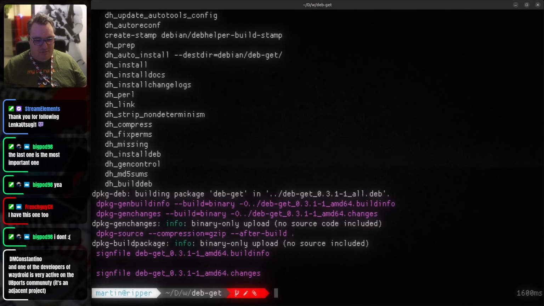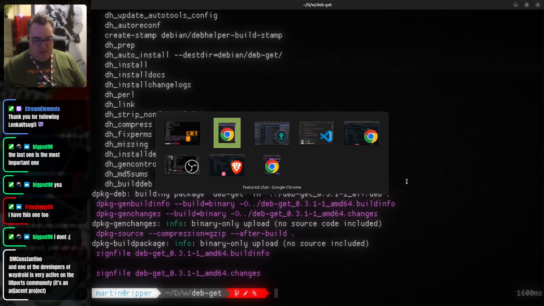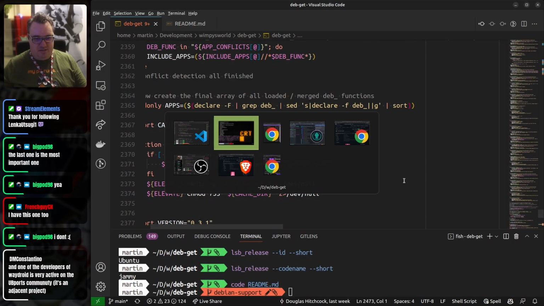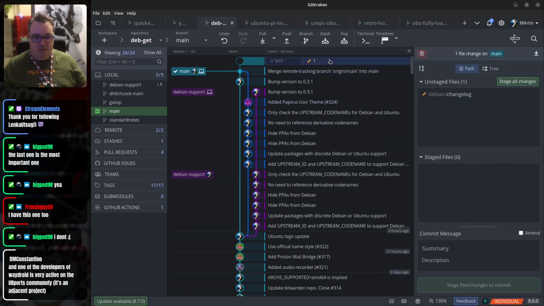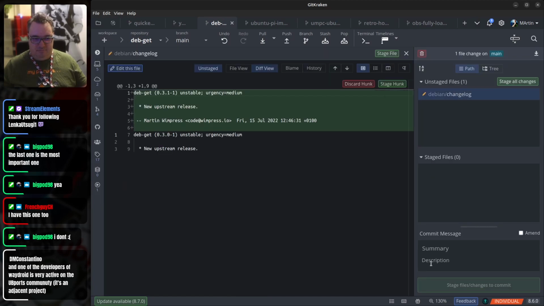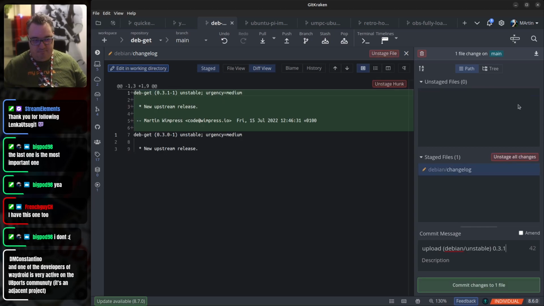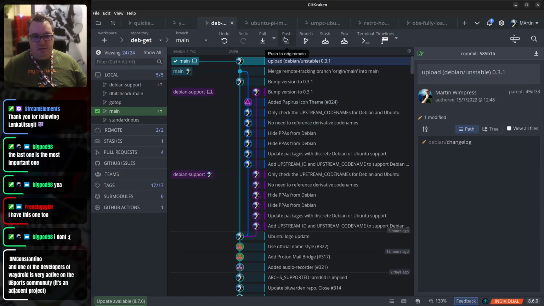Right then. Okay, so we've now built our deb package, and we will just go and push those changes. Come on, get cracking. Where are you? Okay. Upload. Debian unstable. 0.3.1. Oh, stage. Commit that. Okay. Push this up.